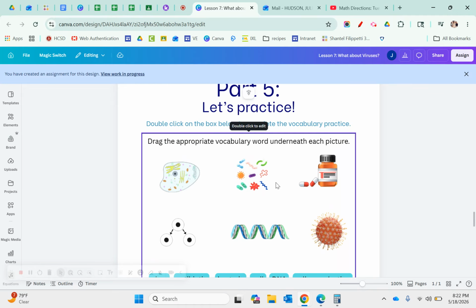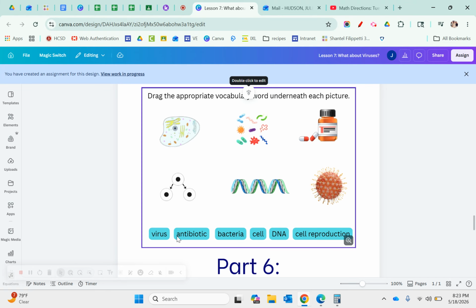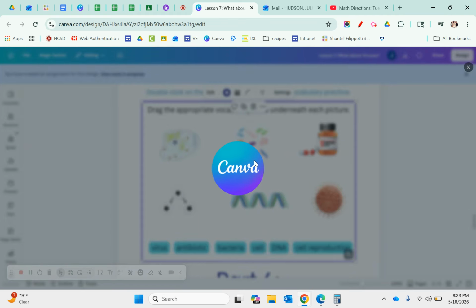So I want to go over the rest of this because I really didn't talk about it yesterday because I knew that you wouldn't get that far or shouldn't get that far. So for part 5, you have been introduced to some new vocabulary. So you need to just drag these boxes up to the correct picture.